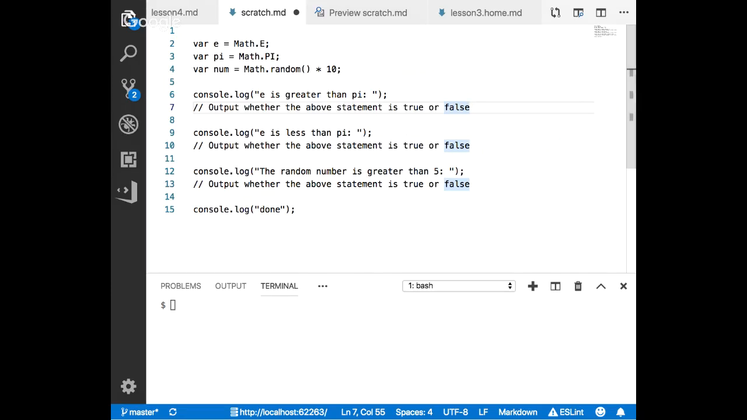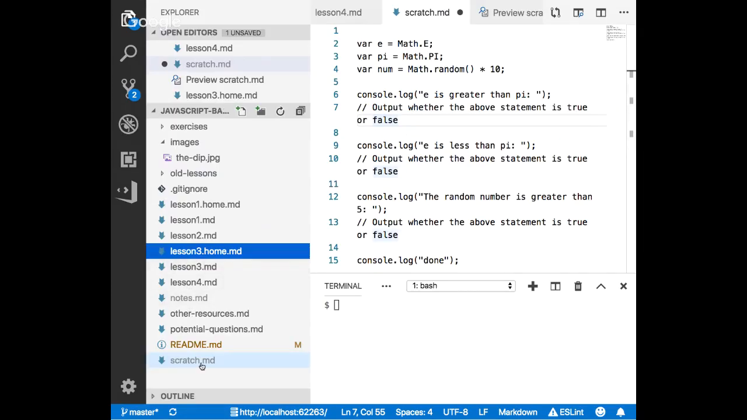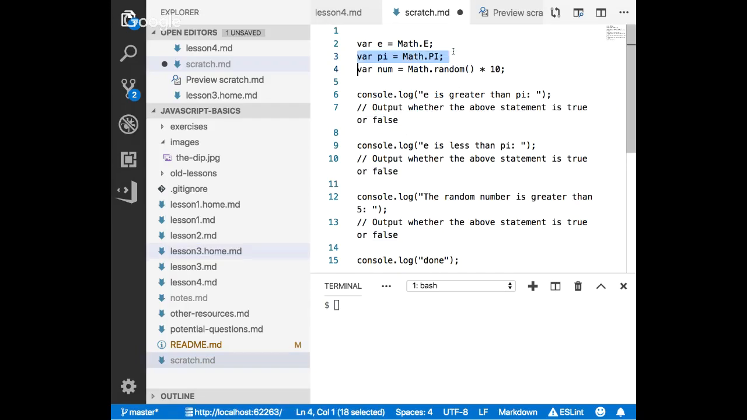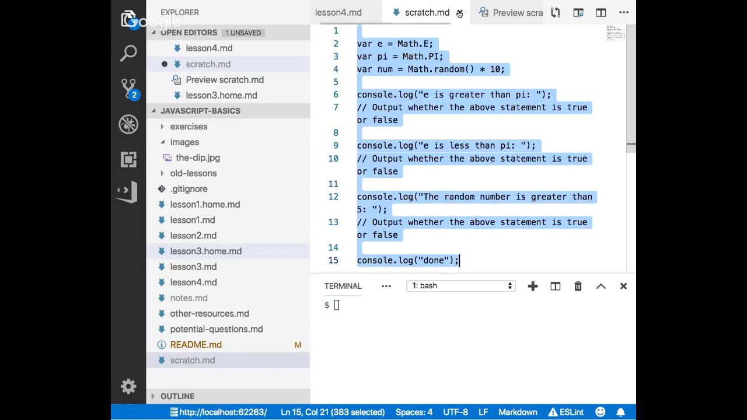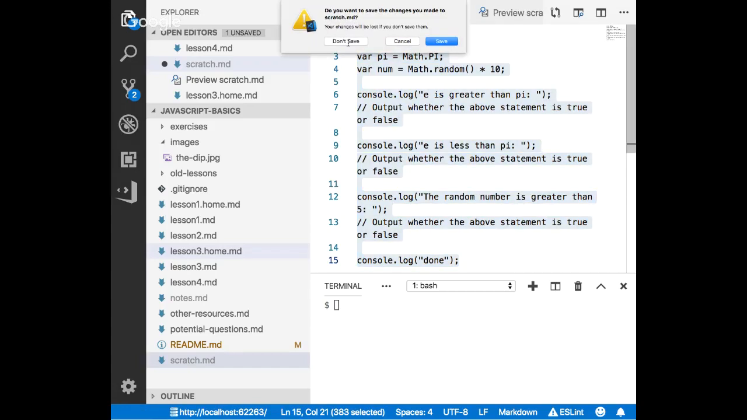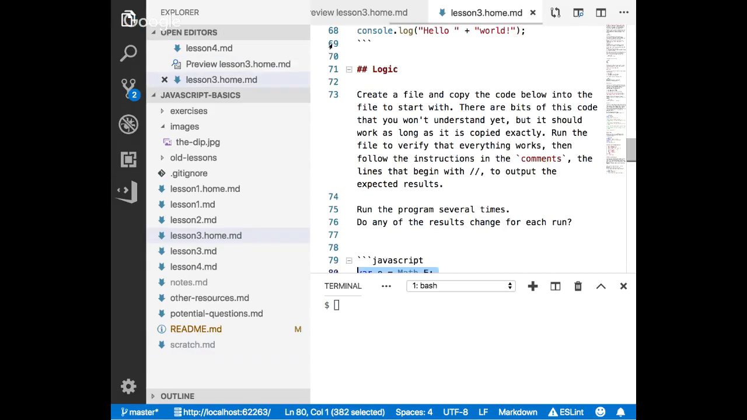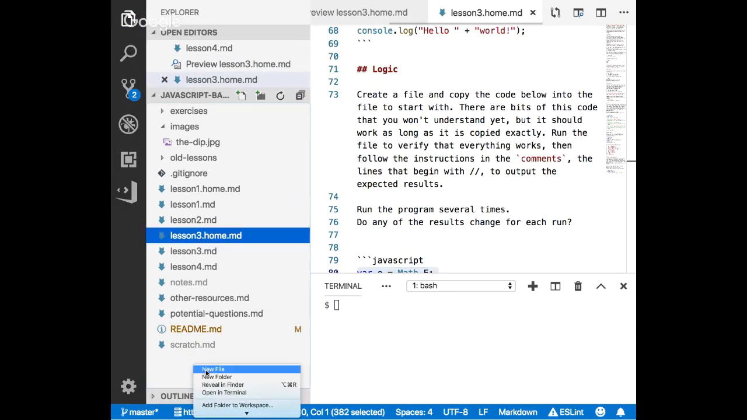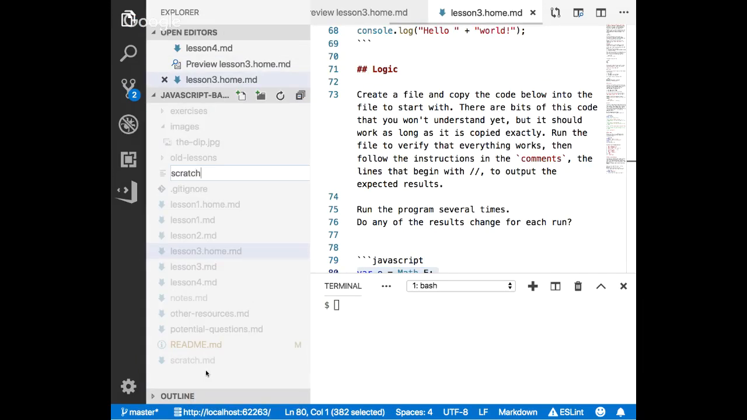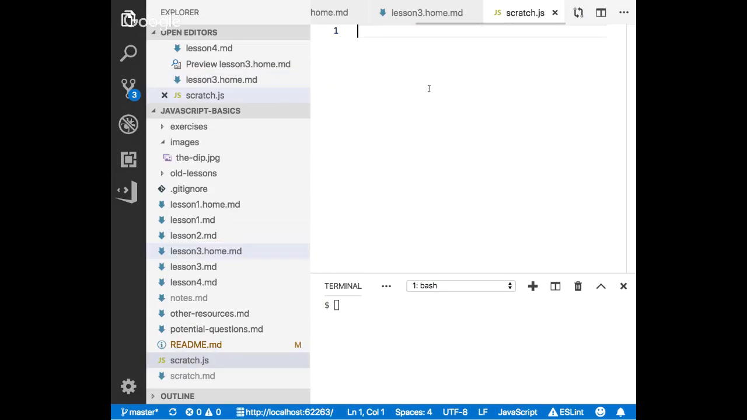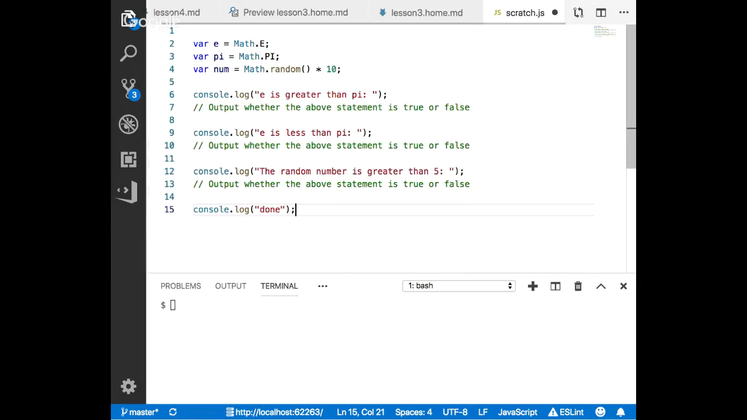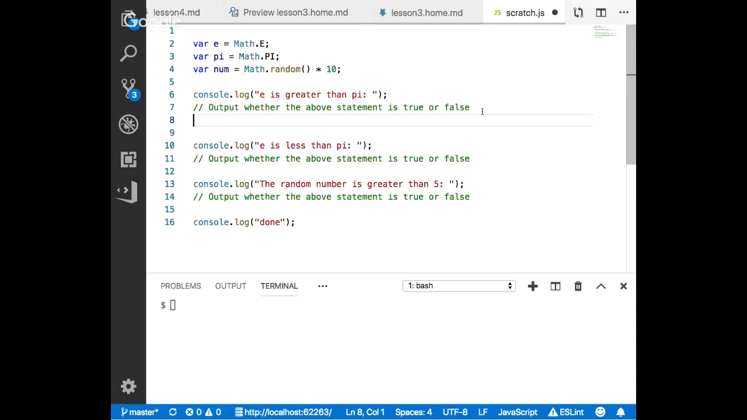No, I need to change this. This should not be markdown. We're just trying them into statements. Let me close this. I don't want a scratch markdown. I want a scratch JavaScript file. Different one. Don't save that. Let me create another one. All right, scratch.js. Yeah, the goal was to just get some practice writing if statements. So it shouldn't be that complicated.